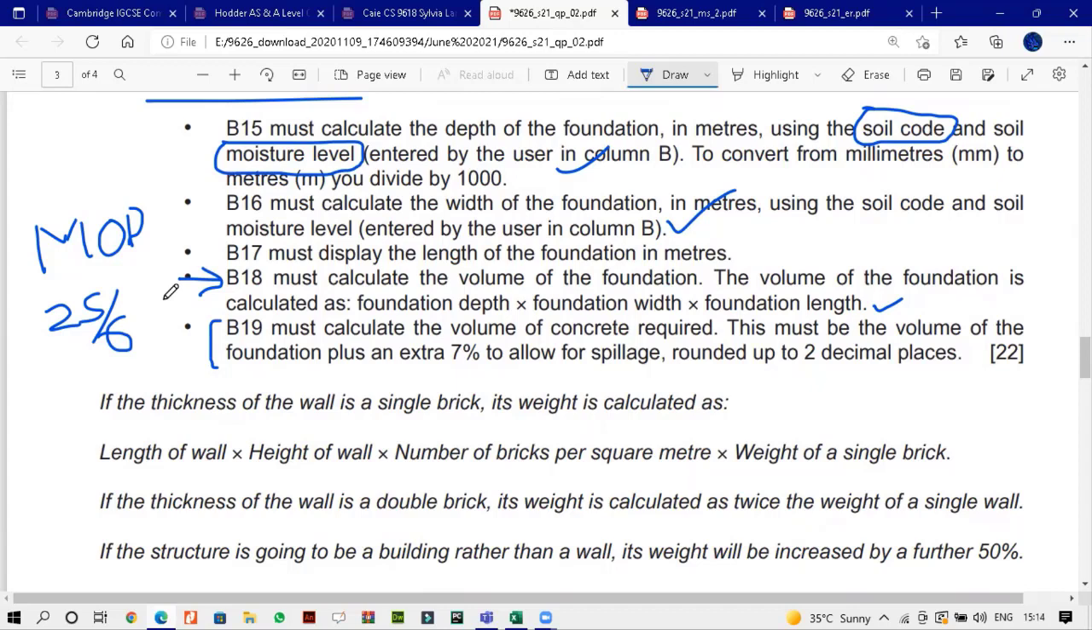Okay, right. So B19 must calculate the volume of the concrete required. This must be the volume of the foundation plus an extra 7% to allow for the spillage. Now, plus extra 7%, I would explain this. 7% would mean 1.07, simple. We could multiply by 1.07, because 7% is 0.07, so 1.07 could be used.